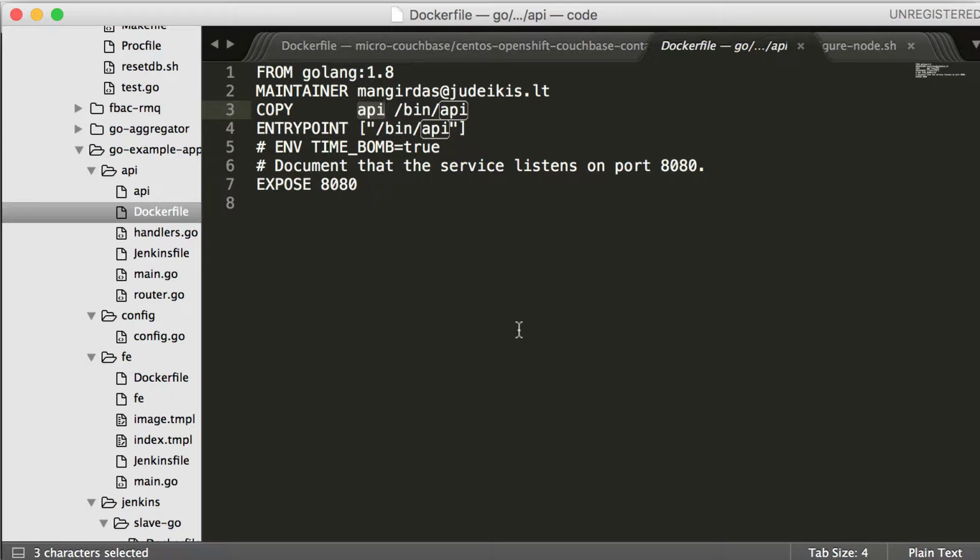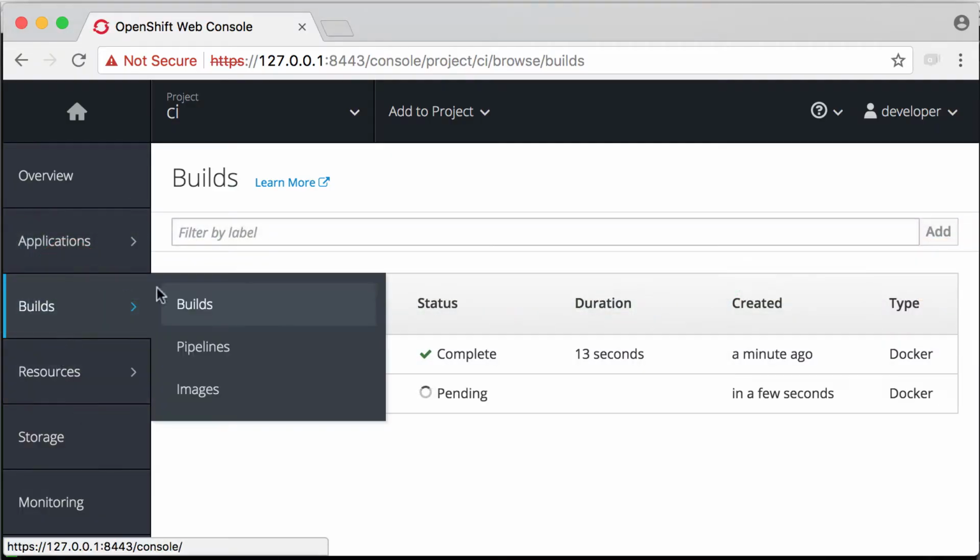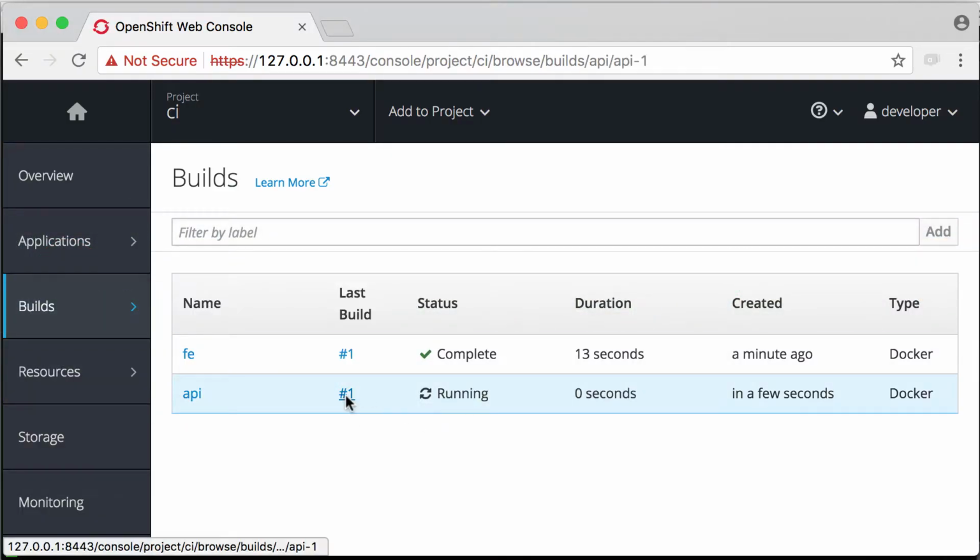The fact that they're both running on the same port is literally not an issue for OpenShift and Kubernetes, because they're in separate services. You'll see. So right, what I'm going to do is oc start build API. Come into here and say builds. There you go. It's pending. Number 1.